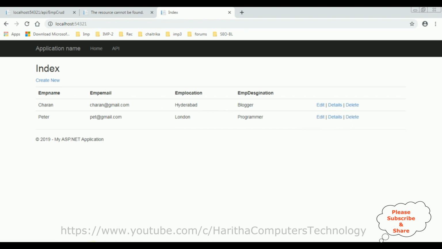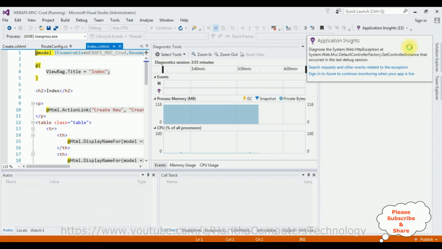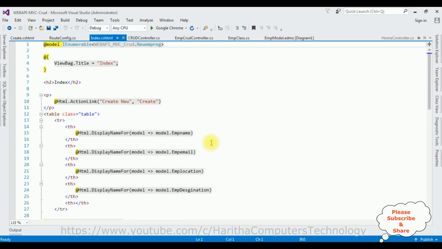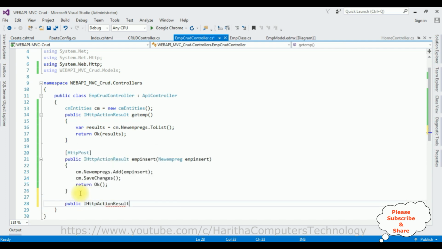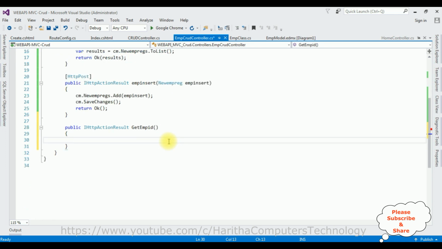Switch back to the coding part, stop debugging, switch to the web API. Now let's add the functionality to get the selected employee record. For that I'm adding another HTTP action result, which is get EMP ID. To get the details of a particular employee record, we need the employee ID. So let's add the integer type ID here.